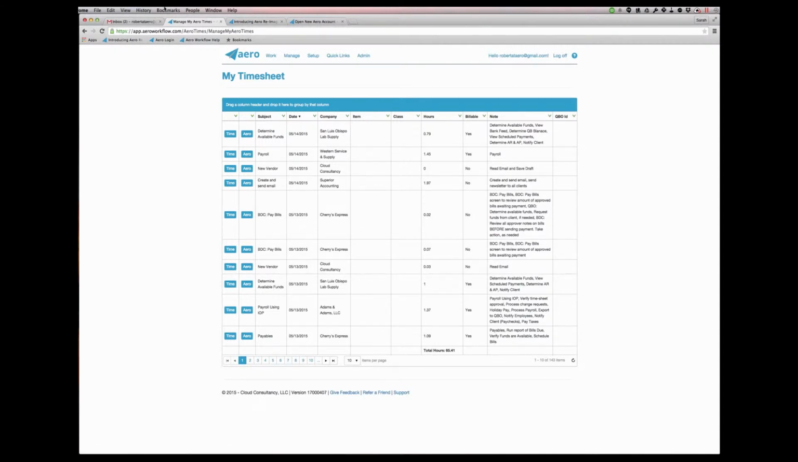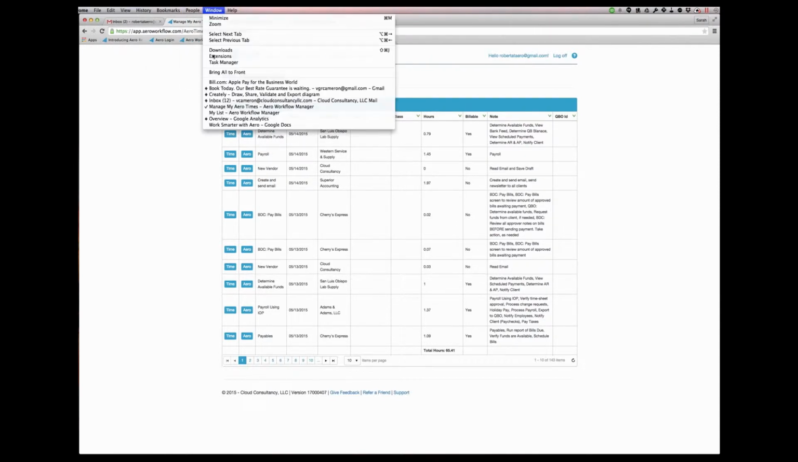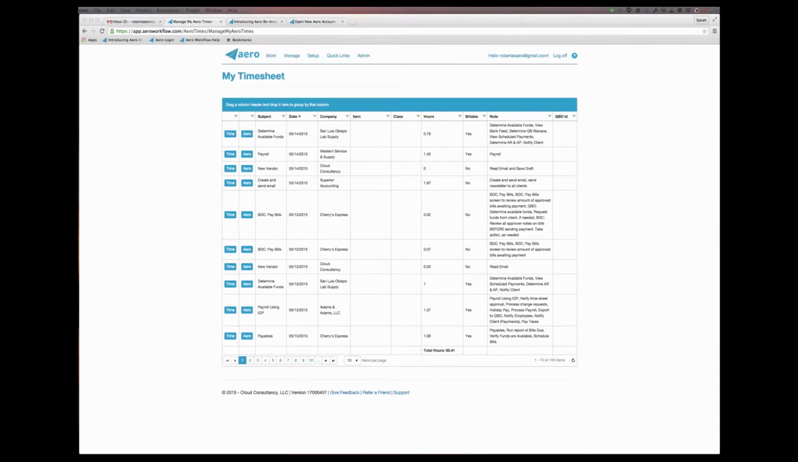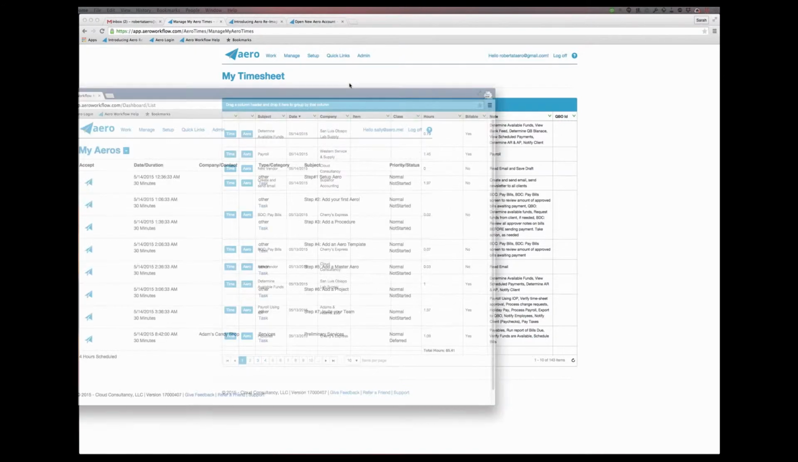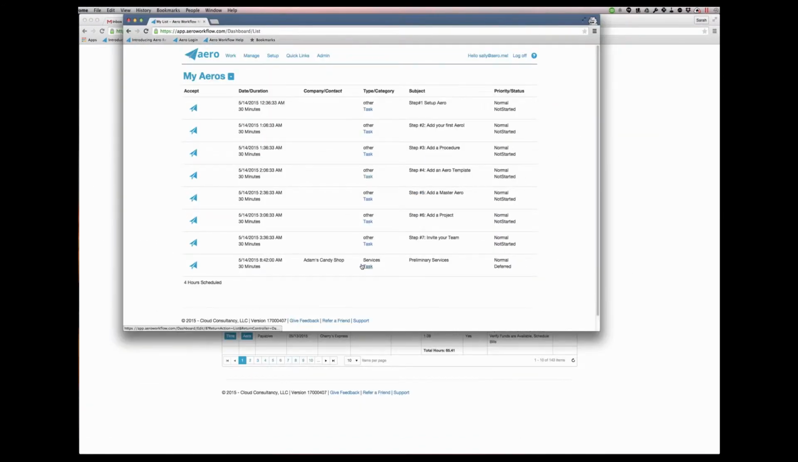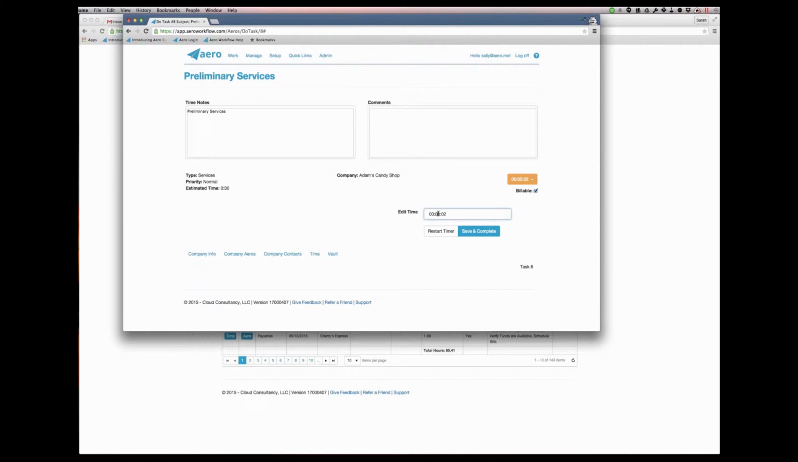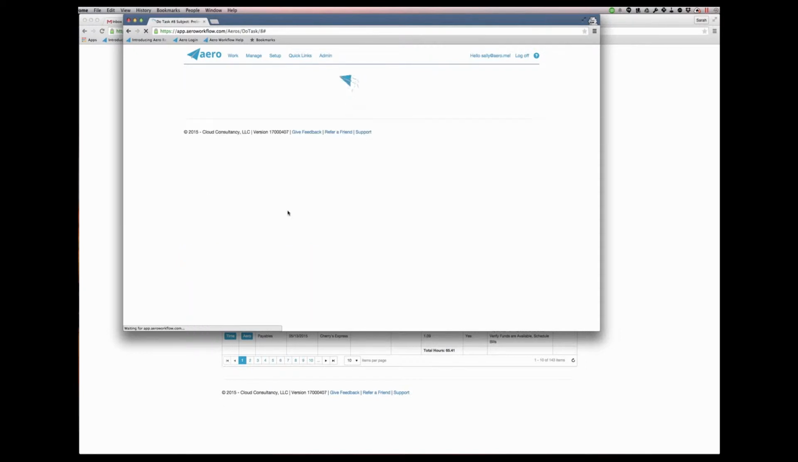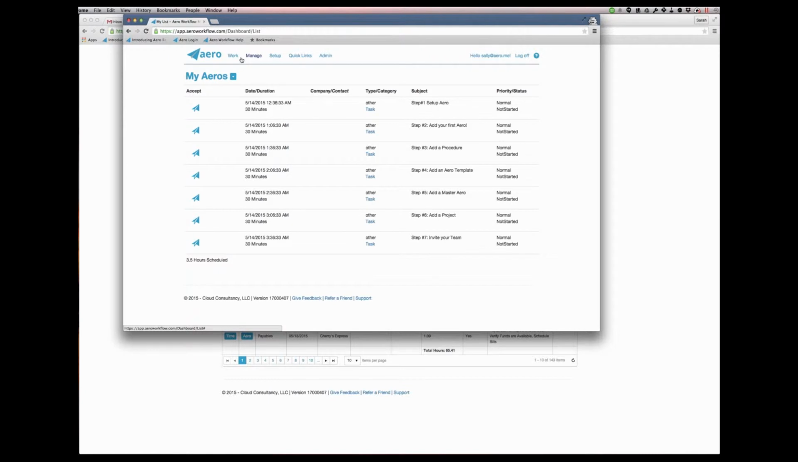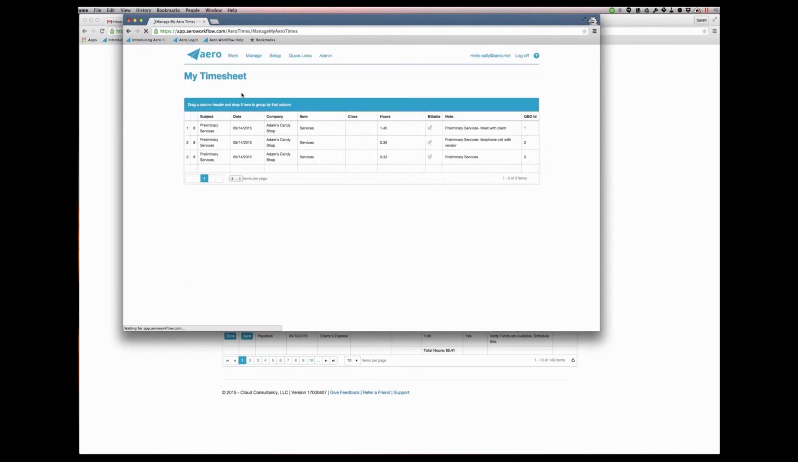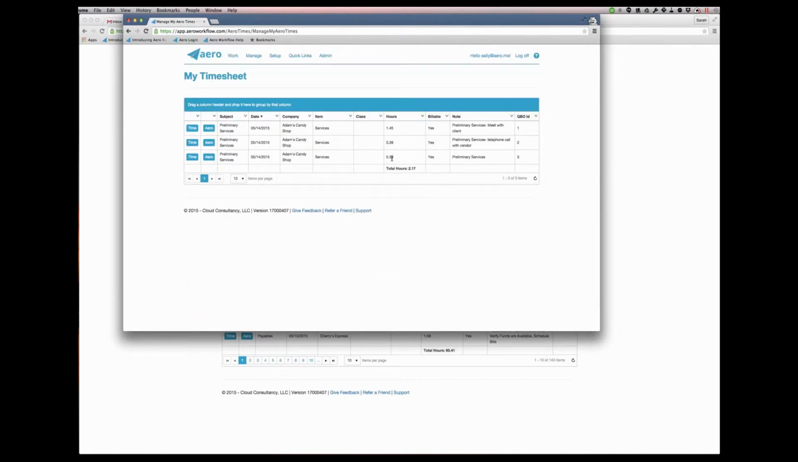if I wanted to. We have another account that we have that's connected to QBO, and that one here has some time entries. We're going to take a look at this one task for Adam's Candy Shop. If I start that task, and I'm going to edit the time to just record some time on there. So let's say I spent 20 minutes on that task, and I'm going to go ahead and save and complete the task. Now, if I look in my timesheet, that time is recorded along with some other time that I spent on the same task.